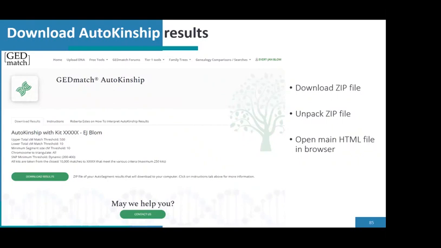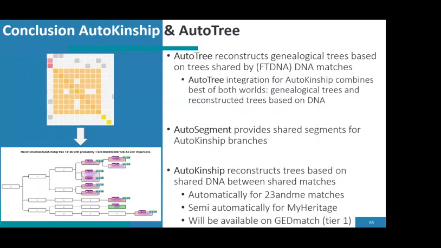So this is all work in progress. We hope to release this feature in the upcoming weeks. Stay tuned. Okay, this is the final conclusion of the auto kinship and AutoTree tool. So we've shown that the AutoTree is able to reconstruct the trees based on trees shared by DNA matches. The AutoTree integration for auto kinship combines the best of both worlds. You are able to integrate the trees in the reconstructed trees based on DNA, which is a feature created for GEDmatch. The AutoSegment provides shared segments for the auto kinship branches. The auto kinship tool reconstructs trees based on the shared DNA between shared matches, automatically for 23andMe matches, semi-automatically for MyHeritage, and it will be available for GEDmatch Tier 1 users.